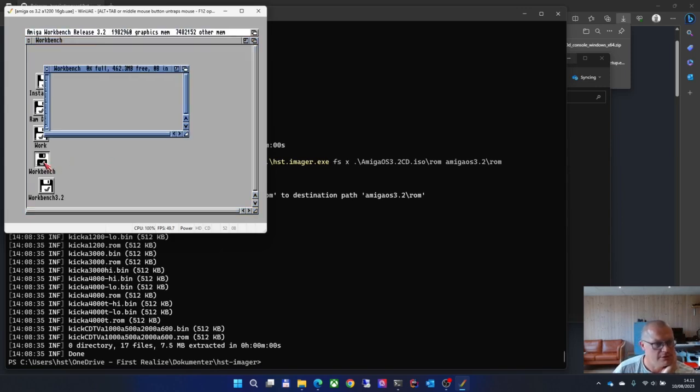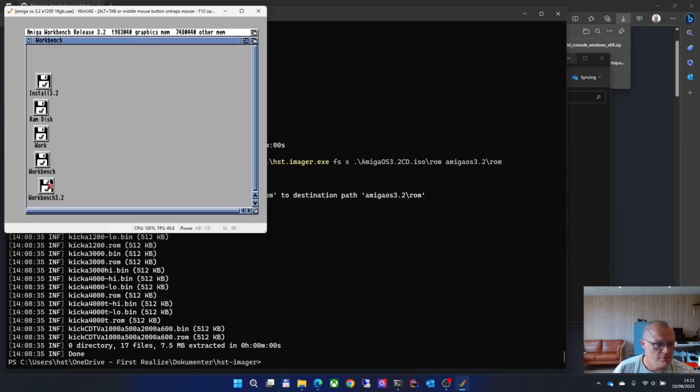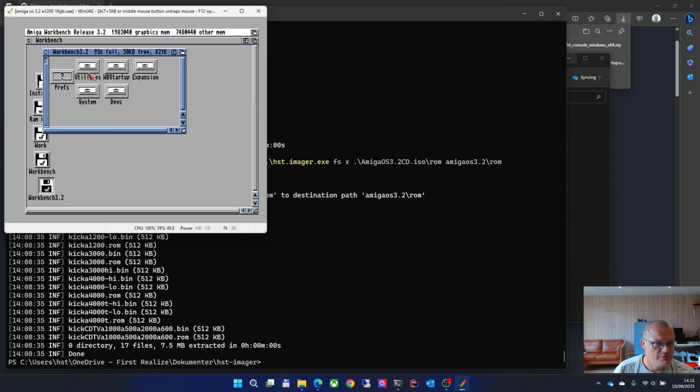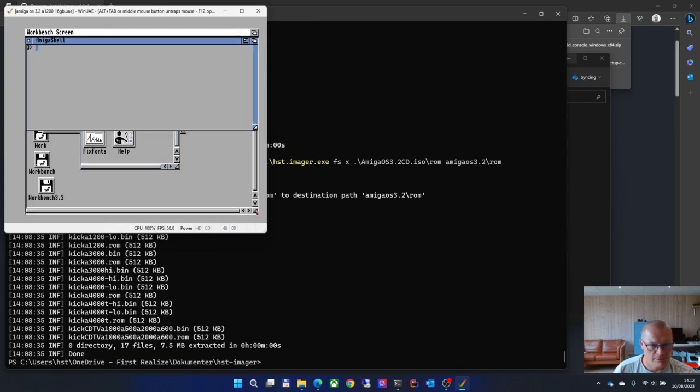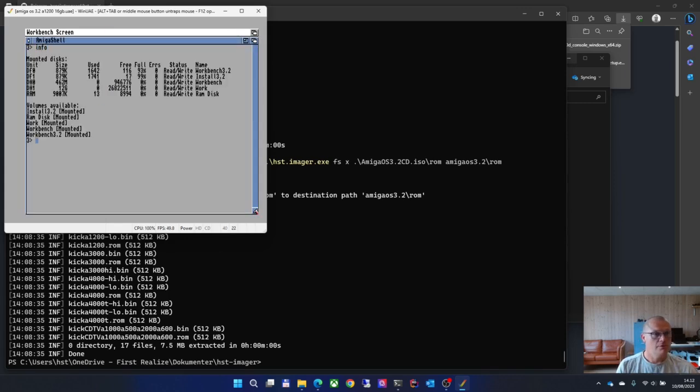So let's try to open again. Workbench still shows the same as Amiga OS 3.1 did, but the interesting part is that now when I open the Work drive, it actually says that it's somewhat close to 13 gigabytes. And if we open my Workbench 3.2 floppy disk here, System, Shell, and again expand this and run the info, you'll also see that it displays 12, 13 gigabytes.